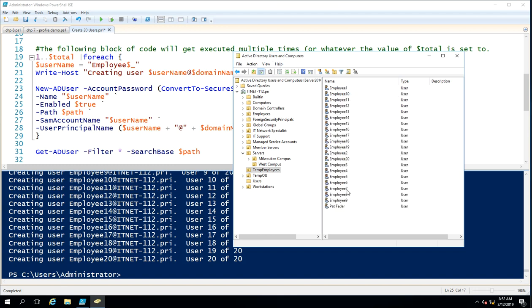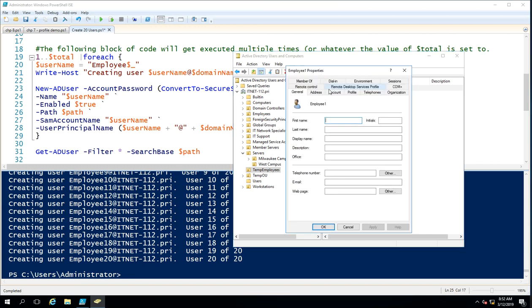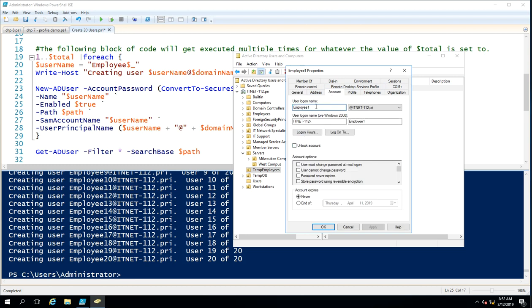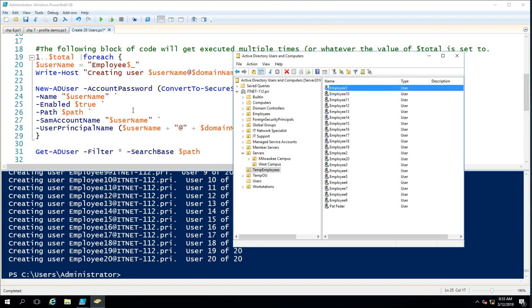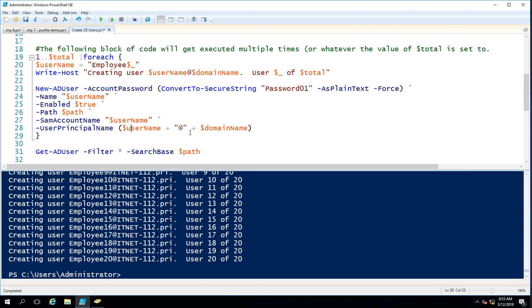Employee 1 through 20. And this is the name property. Let me just pick one account. So my UPN is employee1 at itnet112.pri. There it is. That's on line 28 here. My SAM account name is employee1. That's line 27. We specify that. And it's enabled. Talked about that already. The name property is what we see right here. Cool. So I made 20 users. And what else can I do?